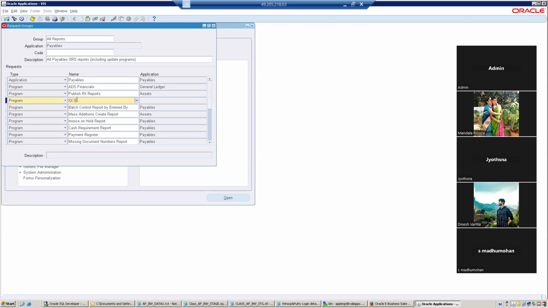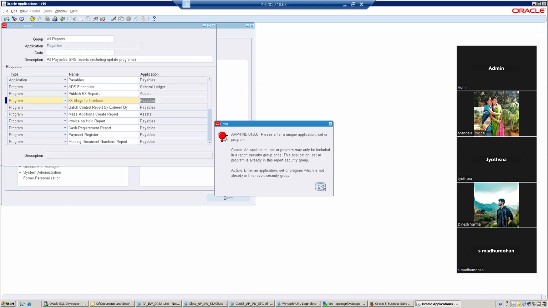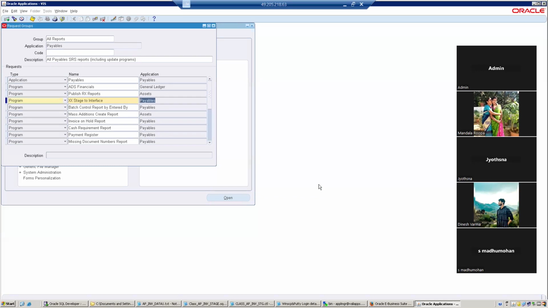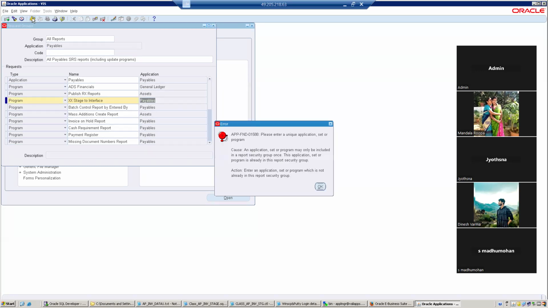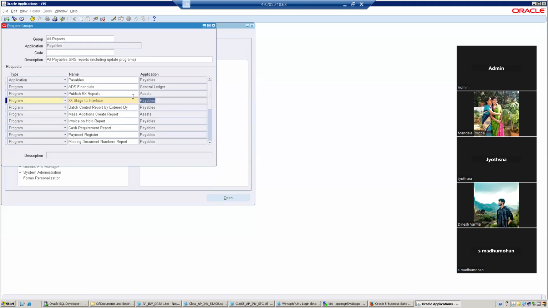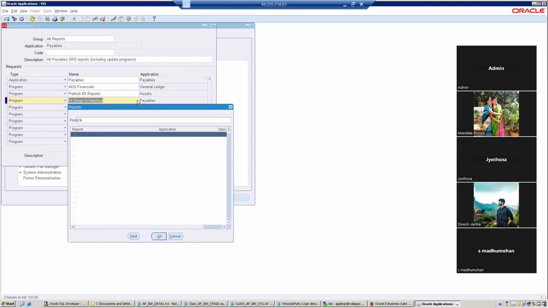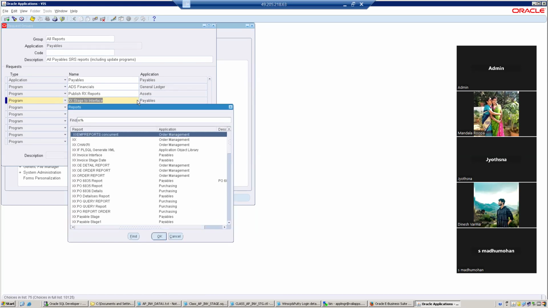So XX stage to interface. Okay. Save. Insert a new application. Stage to interface, our program only.